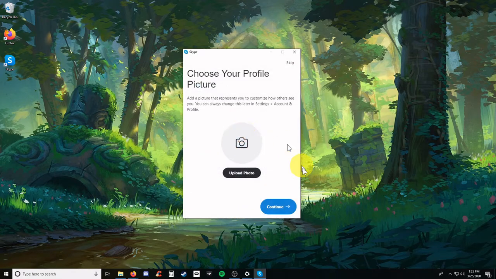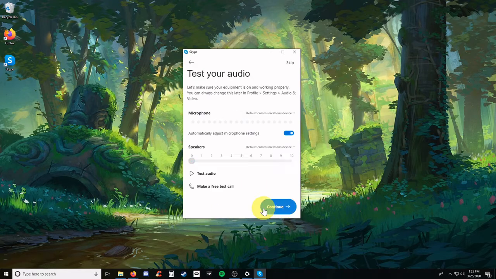Okay, so now Skype is going to go through the process of setting up everything. So you're going to choose your profile picture. We're not going to do that here for the purposes of this tutorial. And here it's testing our audio. So you can see, as I'm talking, it is picking up my voice on this mic that I'm using. So it's using my computer's microphone. It's picking it up, so you can tell that it's actually working.